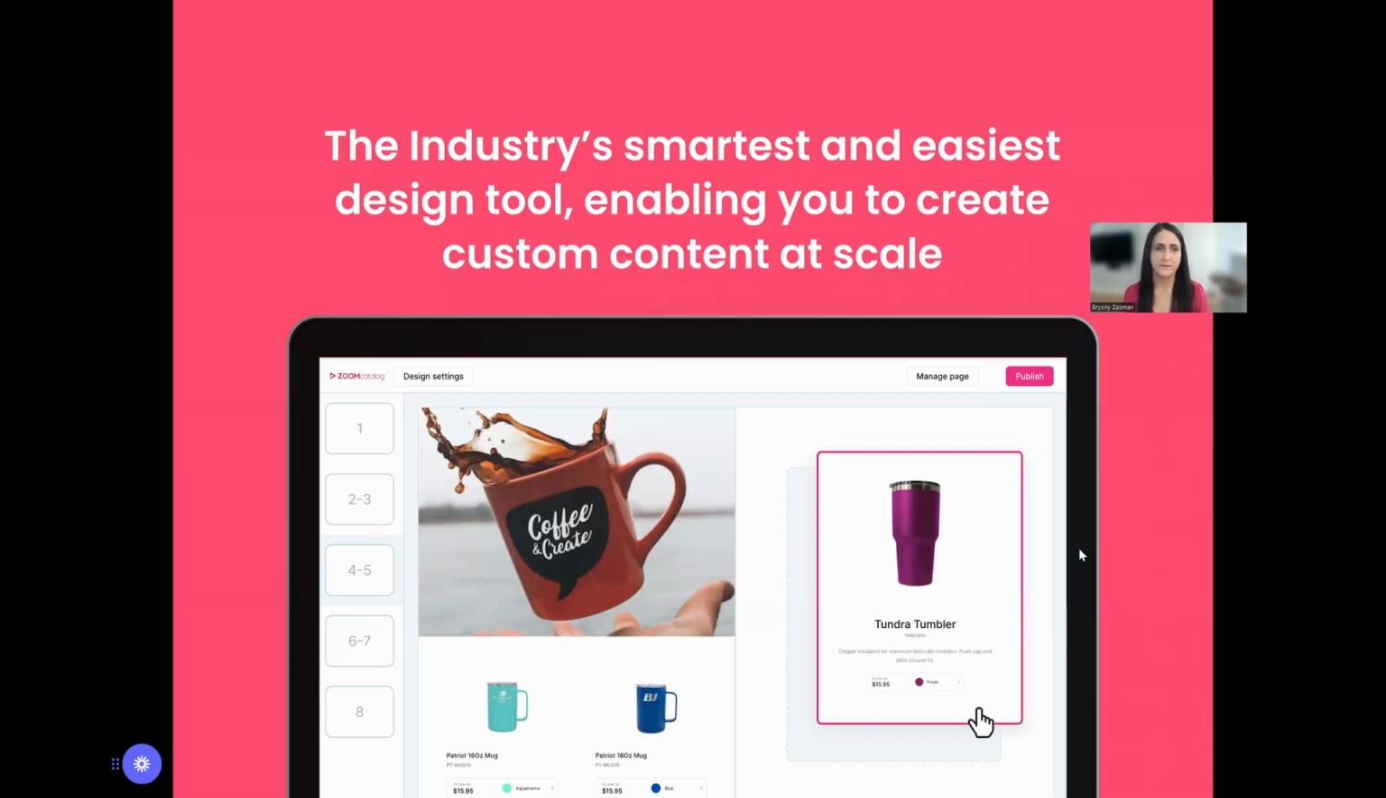So what is ZOOMstudio? ZOOMstudio is the industry's smartest and easiest design tool, enabling you to create custom content at scale. We've created a very simple interface that allows you, your team, and anyone to create with speed and ease. We've introduced integrations with your product data to ensure accuracy and that product information is up to date. We also have an asset library bringing all of your assets like photography, brand logos, photos, etc., together in one place so that you're not scrambling, copying and pasting, and trying to find assets to put something simple together.